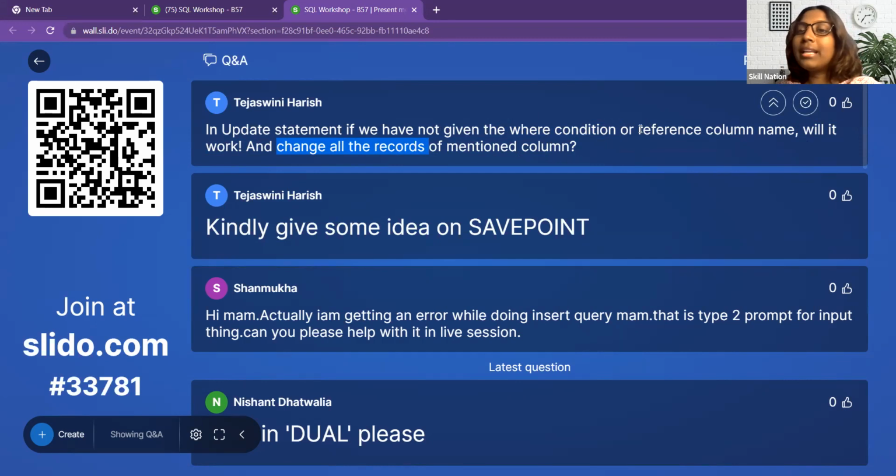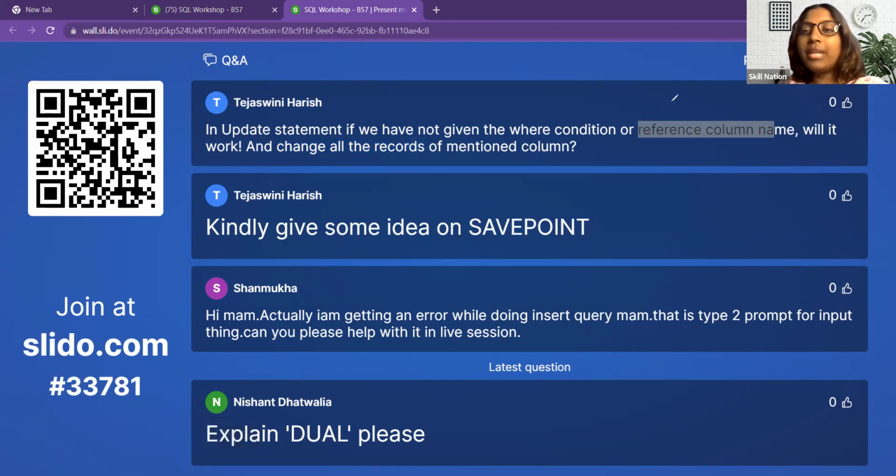But reference column means basically, for an update statement, you need to set a column name. Set this column to this value. This column name and value you should be using under the set clause. So that is a must. You cannot not give that. That is a syntax error. You have to give the set value.